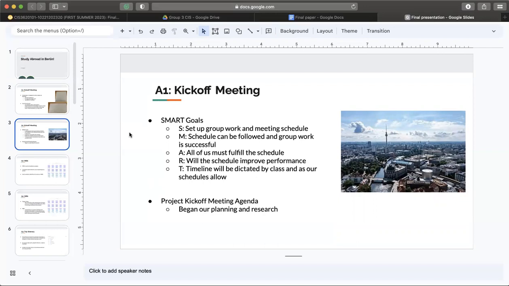We all have different schedules. We all have different times. So we had to figure out a certain schedule. Will the schedule improve performance based on the times that we have? And then the timeline will be indicated by class and as our schedules allow. And the second part is our project kickoff meeting agenda. This is when we begin our planning or research of Germany and what we want to do.